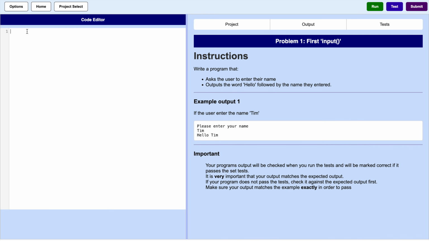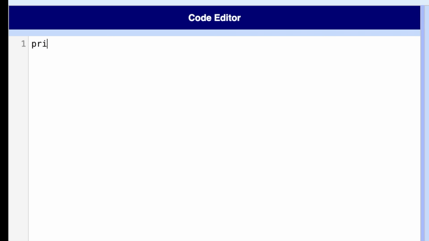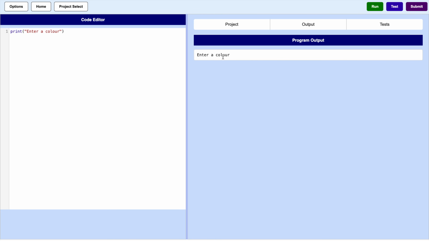So let's start off as we did before. If we can remember how to do the print command, let's go with print, and then let's say enter a color. So let's just run that, and we can see the print command displays the words enter a color. So we've output enter a color. What do we need next? Well, next we need to get the input from the user.